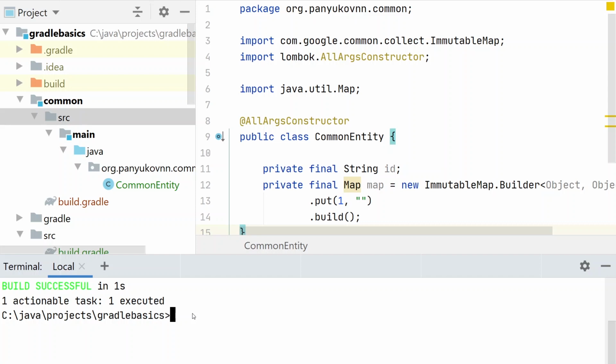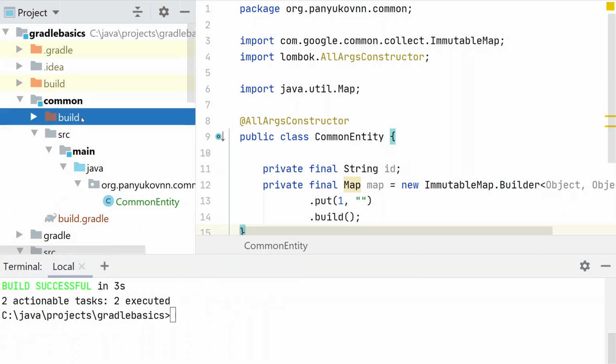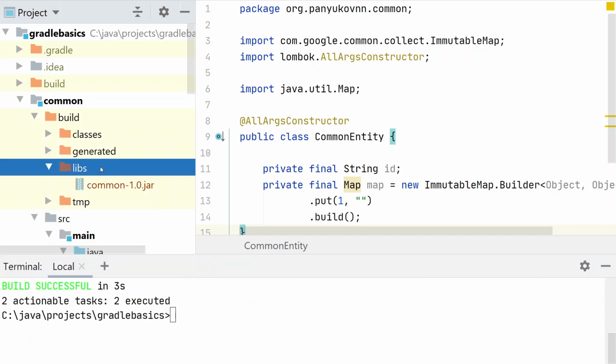Okay, let me show it to you again. Gradle, colon, common, colon, build. Wait a couple of seconds. And we see that build directory were created.